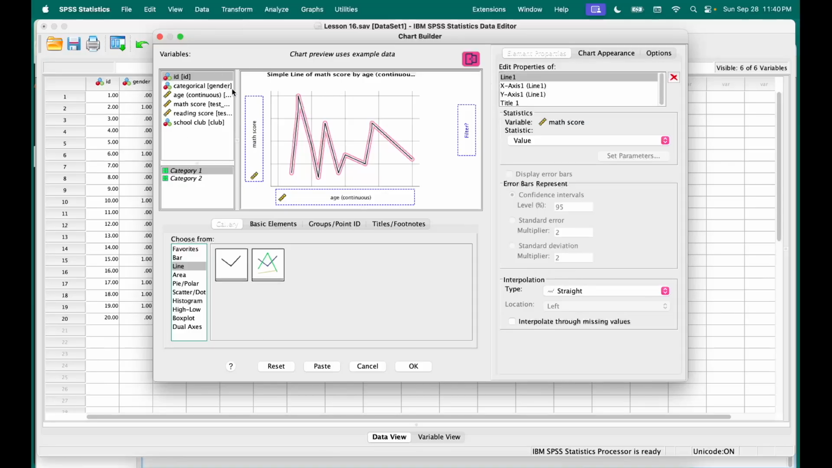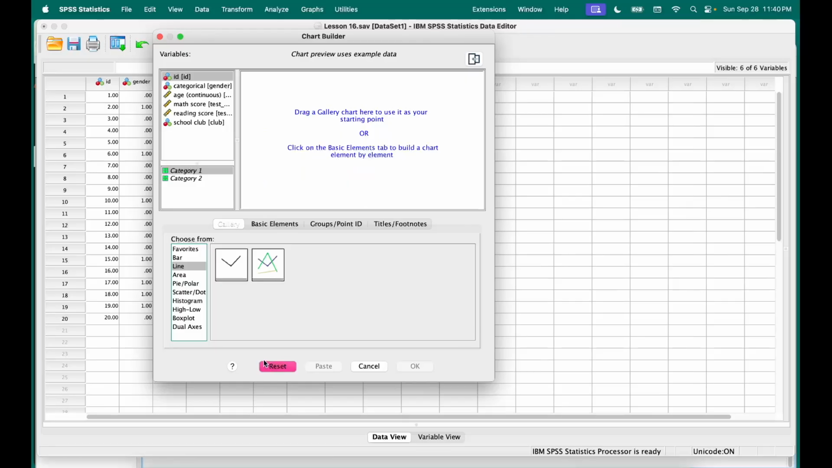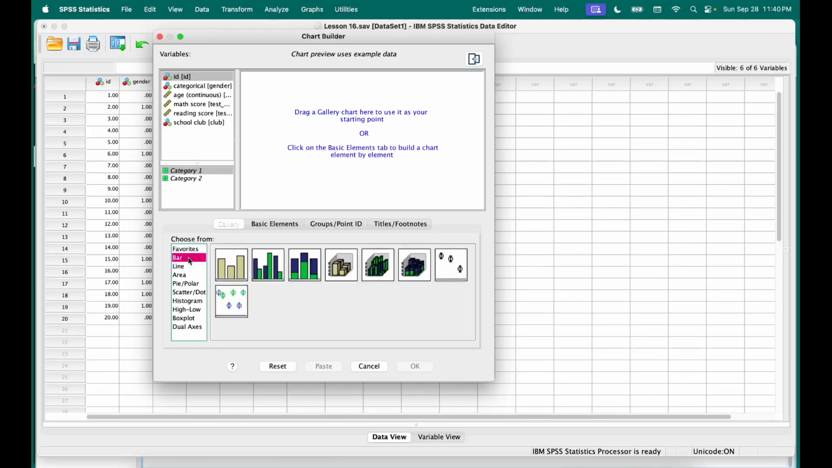Okay, so I'm done with this chart for the time being. When I want to edit it, I'm going to edit the one that's already in my output, the duplicate we made. So I'm going to reset this. I don't need this anymore. And now I'm coming for the bar chart.